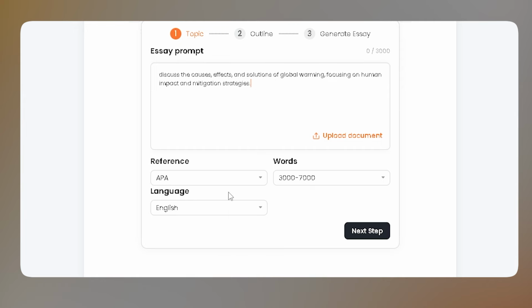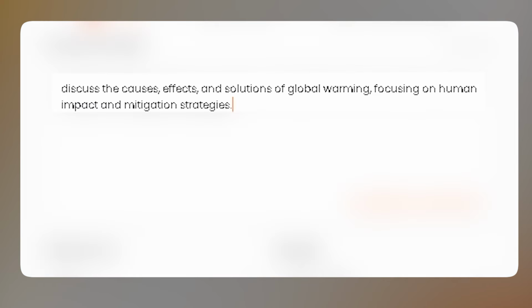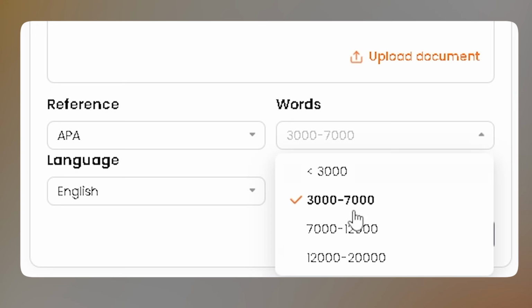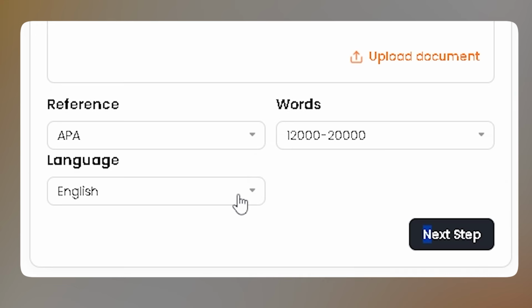You could enter, discuss the causes, effects, and solutions of global warming, focusing on human impact and mitigation strategies. You can also choose a citation style, like APA for social sciences. For this example, let's go with APA and set the length between 12,000 to 20,000 words. Pick your settings and hit Next.